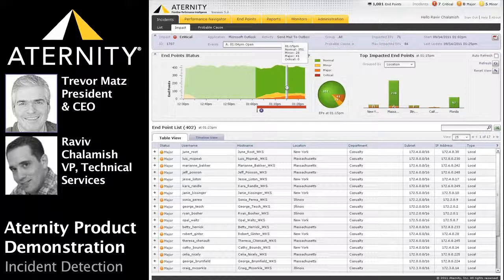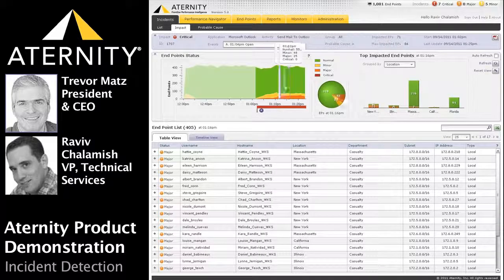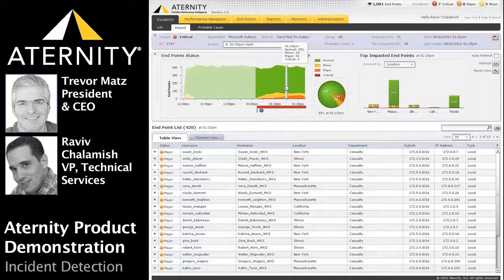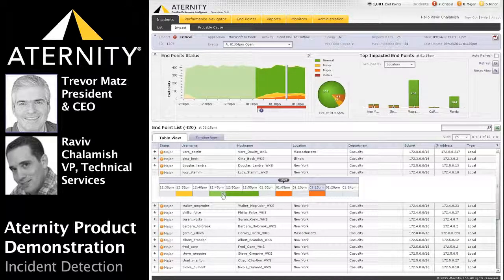Moving the time bar across the incident's lifetime dynamically updates all the incident impact analysis components on the form, such as the table view of impacted endpoints below. Note the organizational information attached to each user that is dynamically integrated from the corporate directory. We can expand the detail level to get a view of the incident timeline for each specific user. We can immediately see the status of measurements of that endpoint throughout the lifetime of the incident.